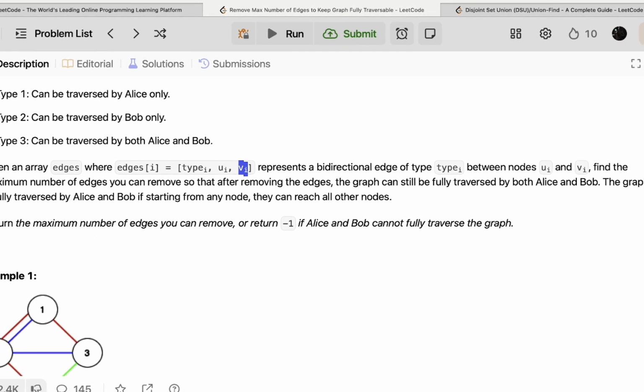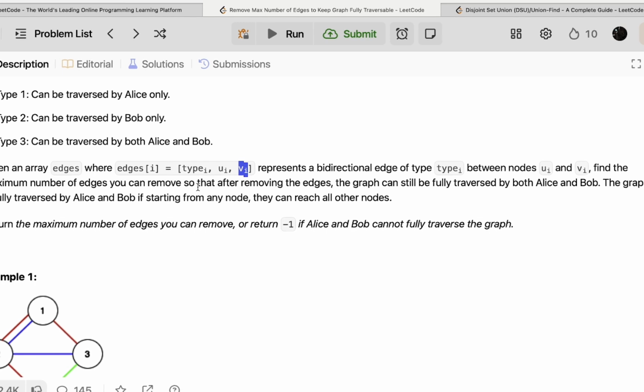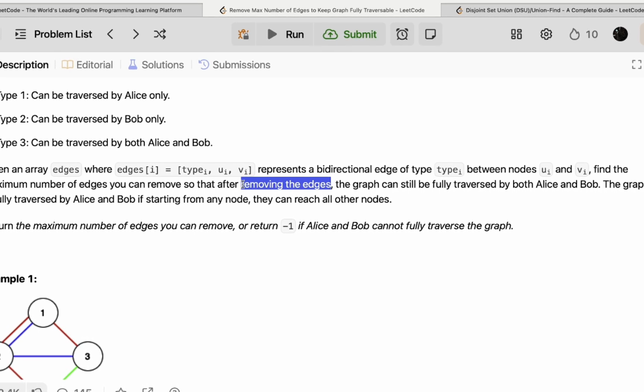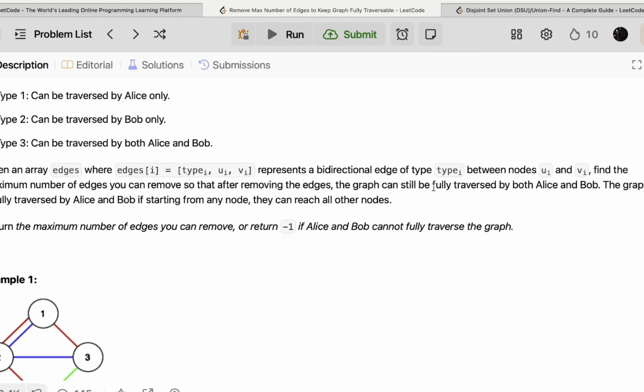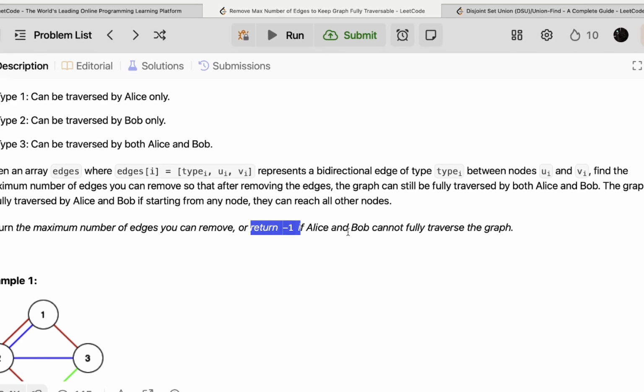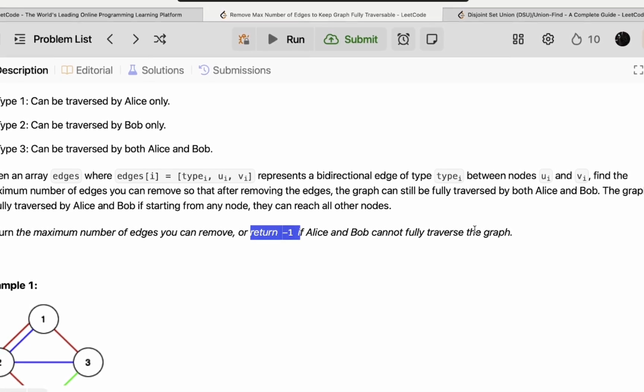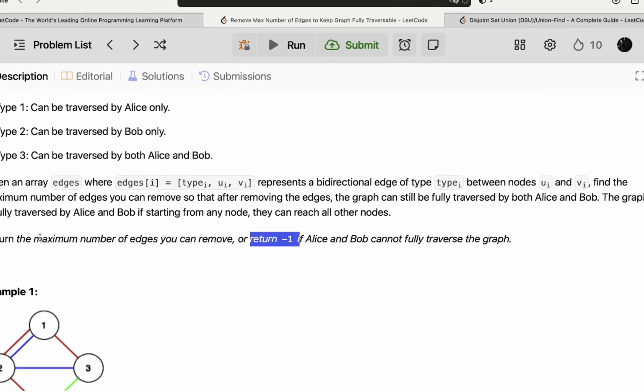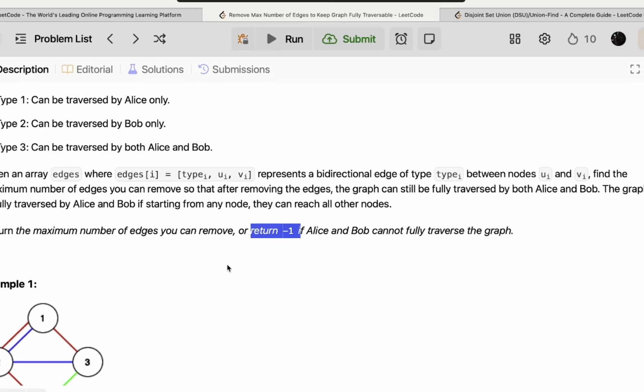We are requested to find the maximum number of edges we can remove so that after removing the edges, the graph can still be fully traversed by both Alice and Bob. But the catch is, the graph is fully traversed by Alice and Bob if, starting from any node, they can reach all the other nodes. If it is not possible to be traversed by Alice or Bob fully, then we return -1. Otherwise, we return the maximum number of edges we can remove.